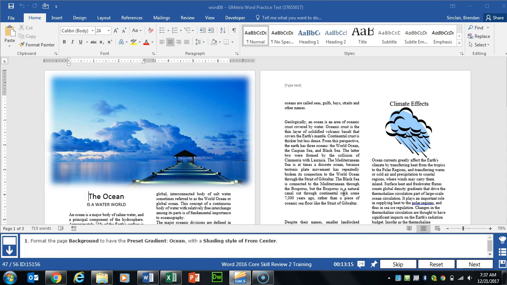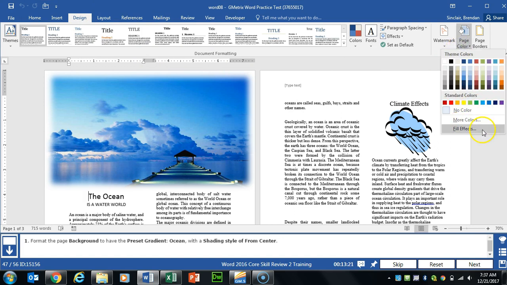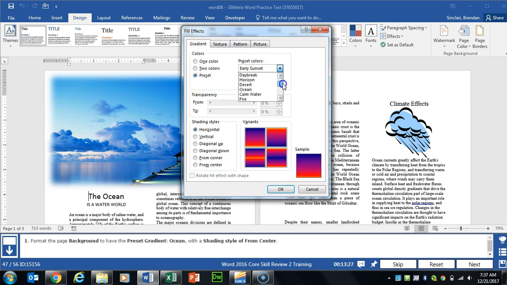Task 47 wants us to go ahead and add a page background. So we'll go to the Design tab here at the top, and in the page color, we're going to go ahead and select Fill Effects. In the colors group we'll select Preset, and then we want to change this to Ocean. And then it tells us that it wants the shading style from center. We'll click OK.